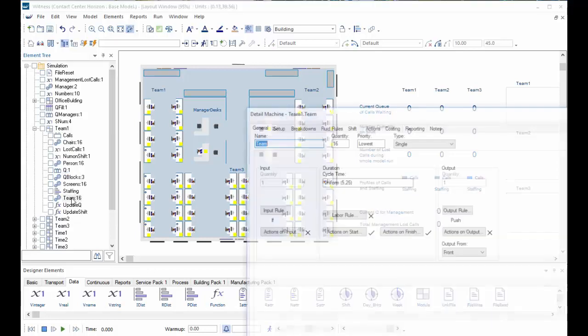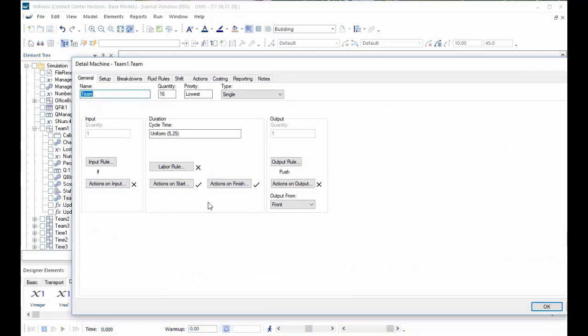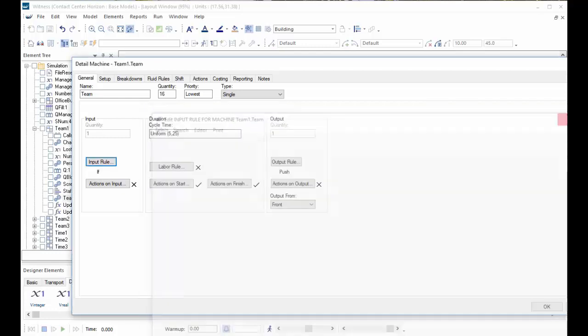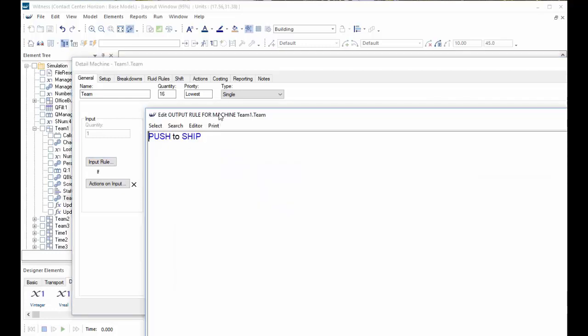And from there, if we look at the team logic here, the team will select calls from that queue as long as n, which is the index number of the team element, is less than the current number on shift. So in this model, we're simply assuming that the people on shift will occupy the first X positions out of n in the team array. Those people will pull from that queue, and then at the end of the call, they push to ship.